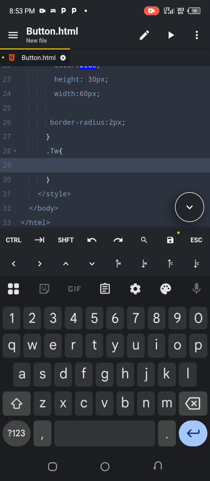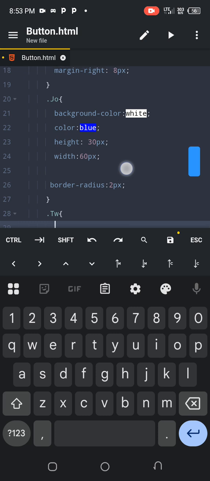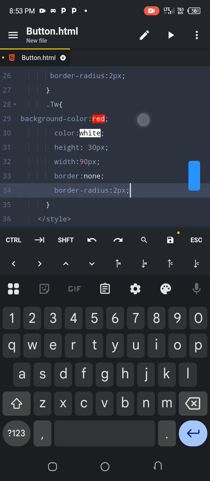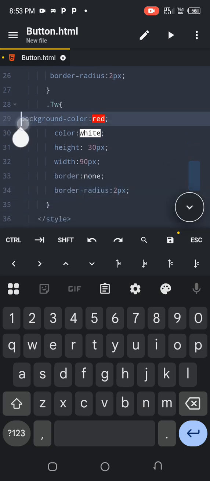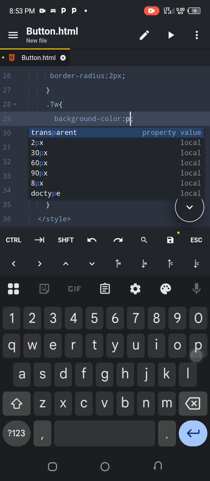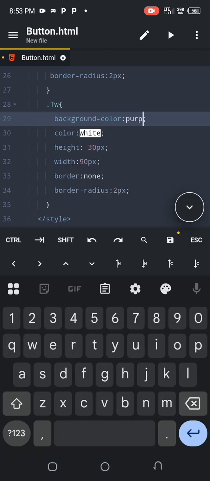So now let's start styling it. But since we already have one style here, let's paste it here. So the background color for the tweet button is, let's put blue there. Blue.